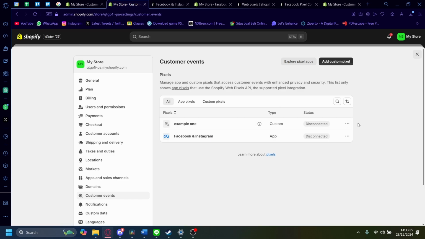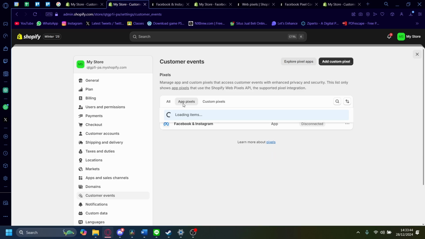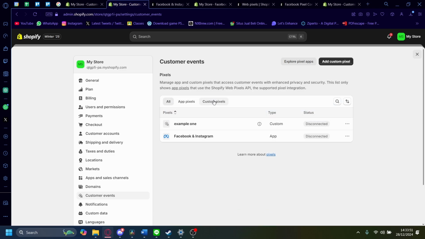And you can see here, if I click on the three dots, and I click on the custom one, the example one, I can delete or remove it directly here. But if I go to the Facebook and Instagram one, it's not there, right? So let's explore how we do this first. If you want to see what kind of app and custom pixels you have, you can also click on the drop down on the upper panel here.